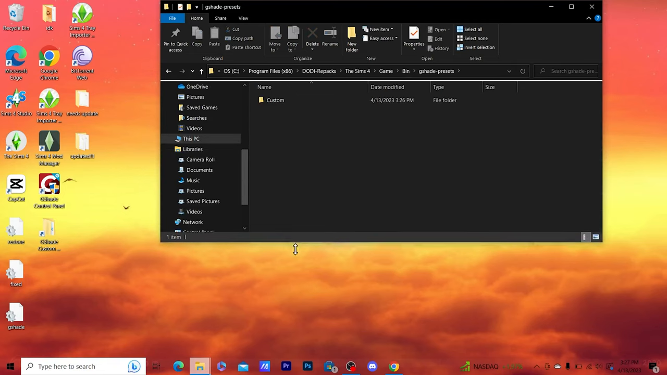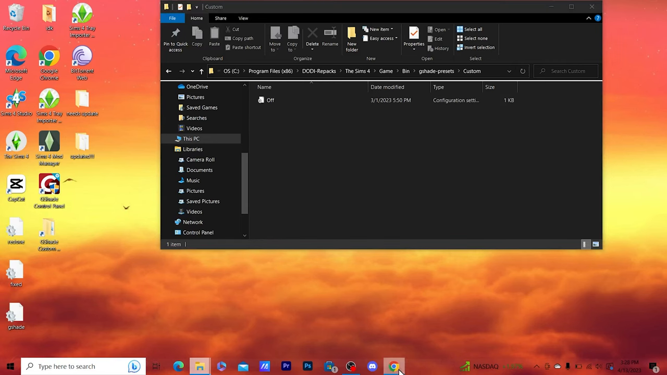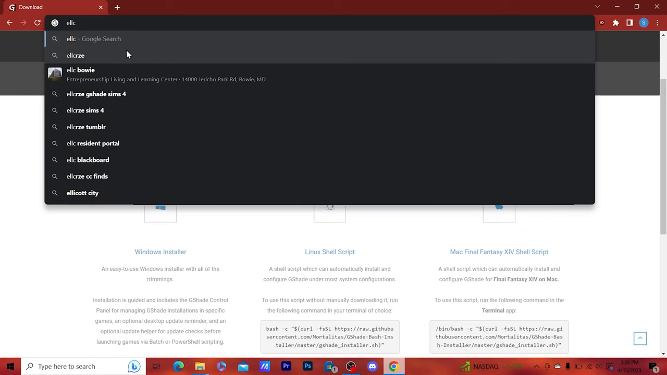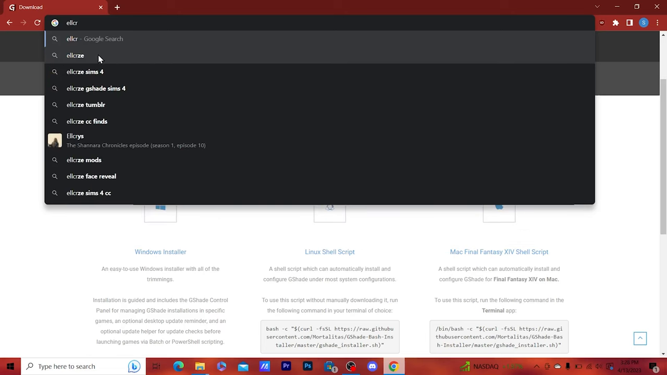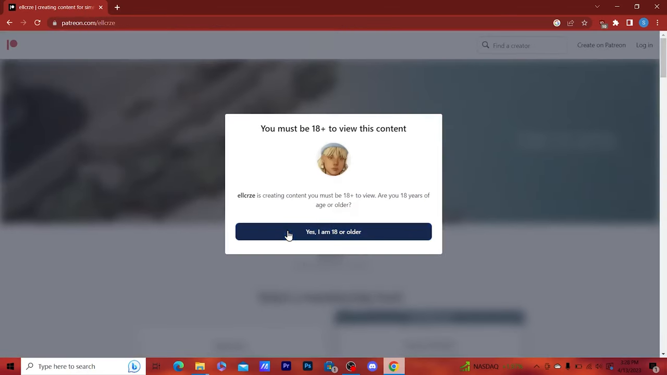So then you want to click on G-Shade presets, custom, and this is where you're going to put your G-Shades. So I already have some, but I will show you guys where you can get some as well. So we're gonna go to Elcris and just download one from her.